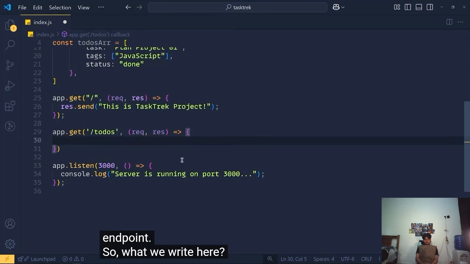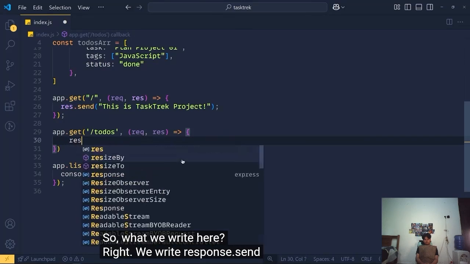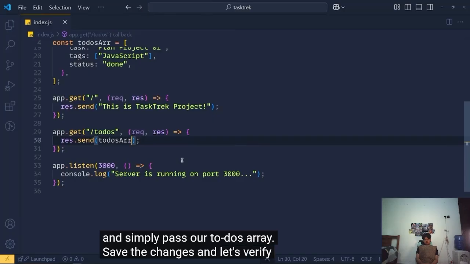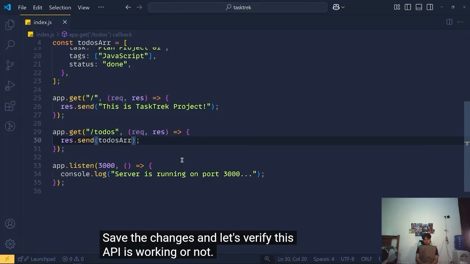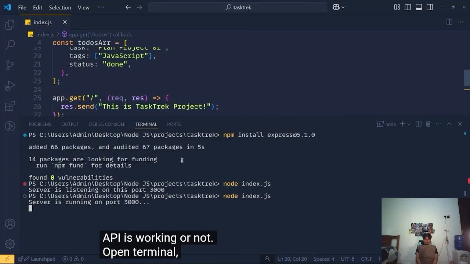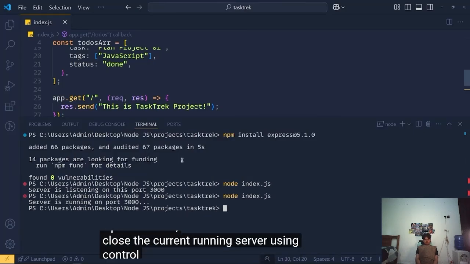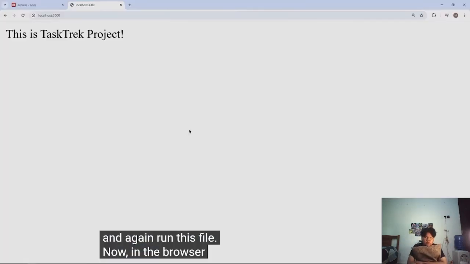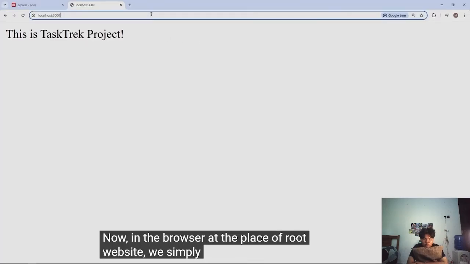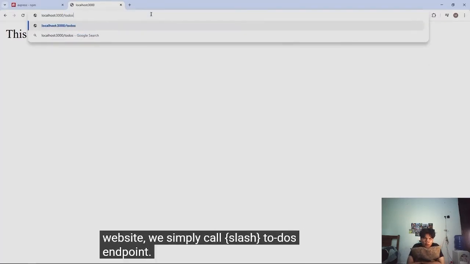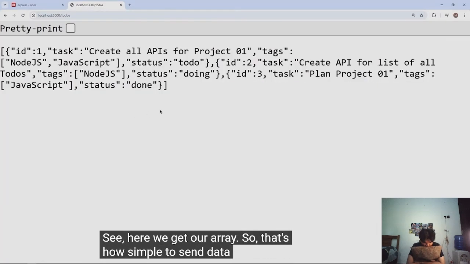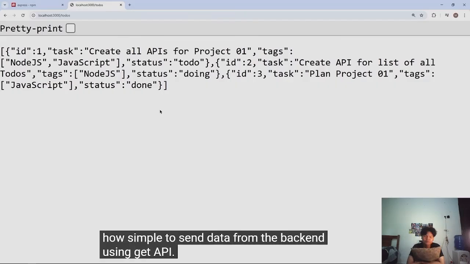So what do we write here? Right, we write response.send and simply pass our to-dos array. Save the changes and let's verify whether this API is working or not. Open the terminal, close the currently running server using Ctrl+C and again run this file. Now in the browser, in place of the root website, we simply call the /to-dos endpoint. See, here we get our array. So that's how simple it is to send data from the backend using a GET API.